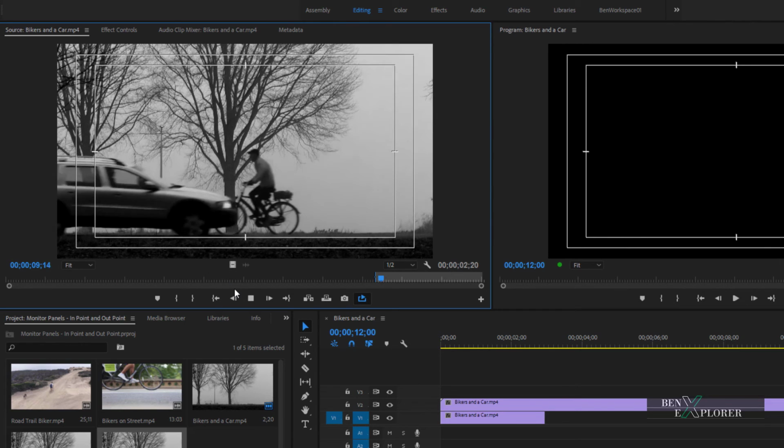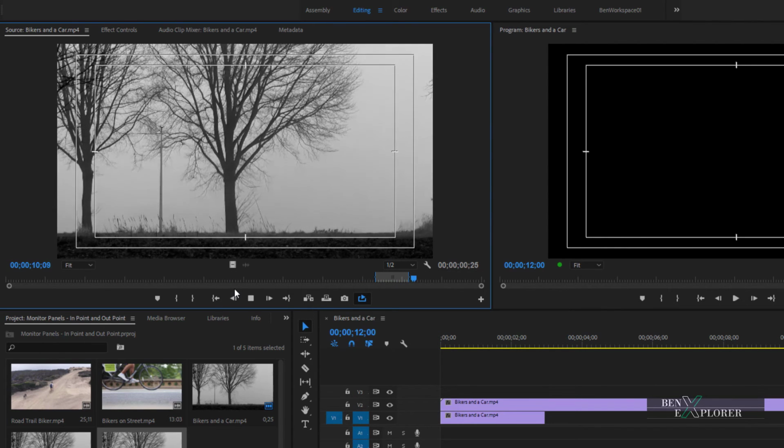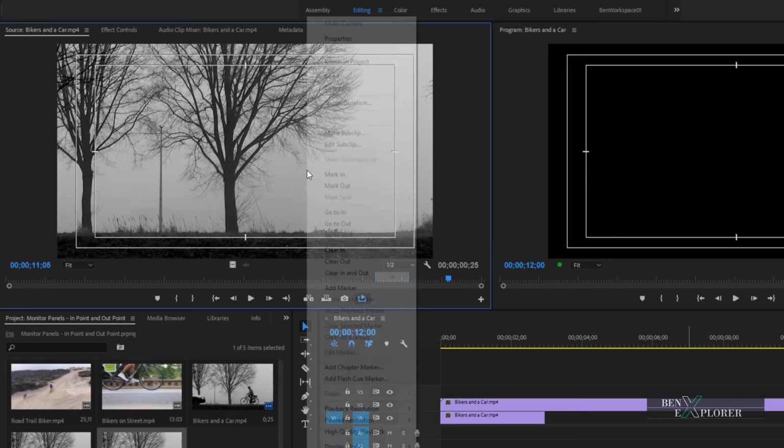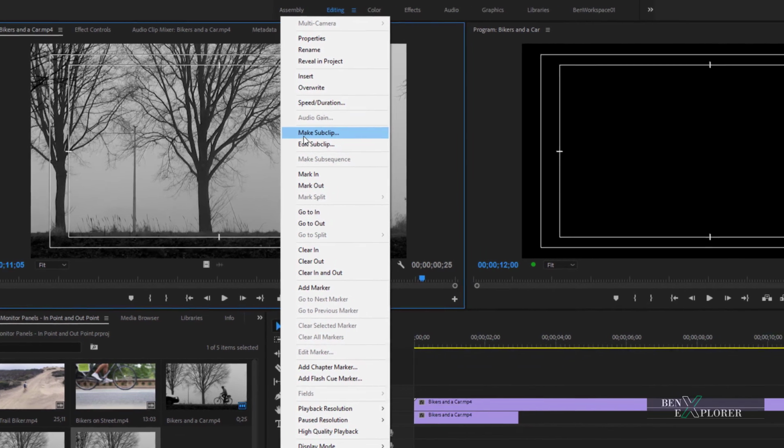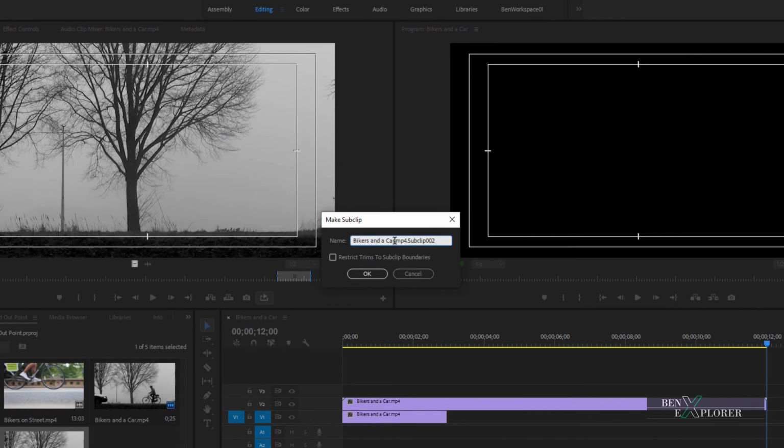There, I hit I for the in point, and now O for the out point. So we now have an in-out section for the second section. I could adjust the in or out point, but I believe the selection is okay. I'll go ahead and create the second subclip. Right click on the source monitor, select make subclip, and I'll give it the name cyclist underscore subclip 02.